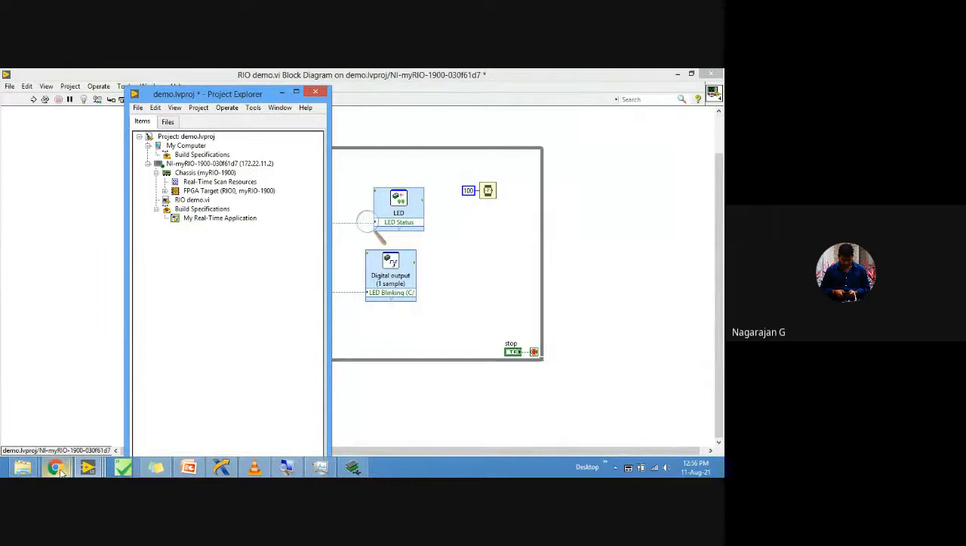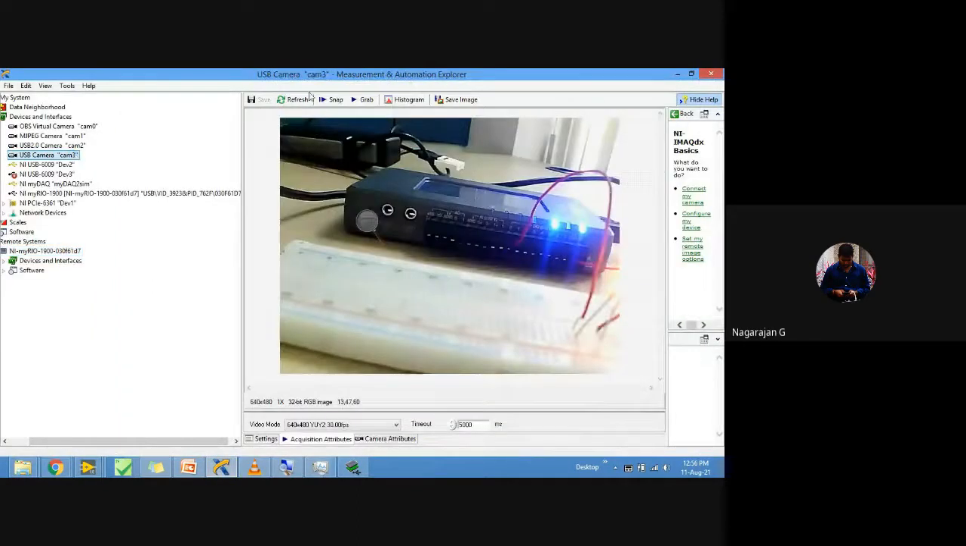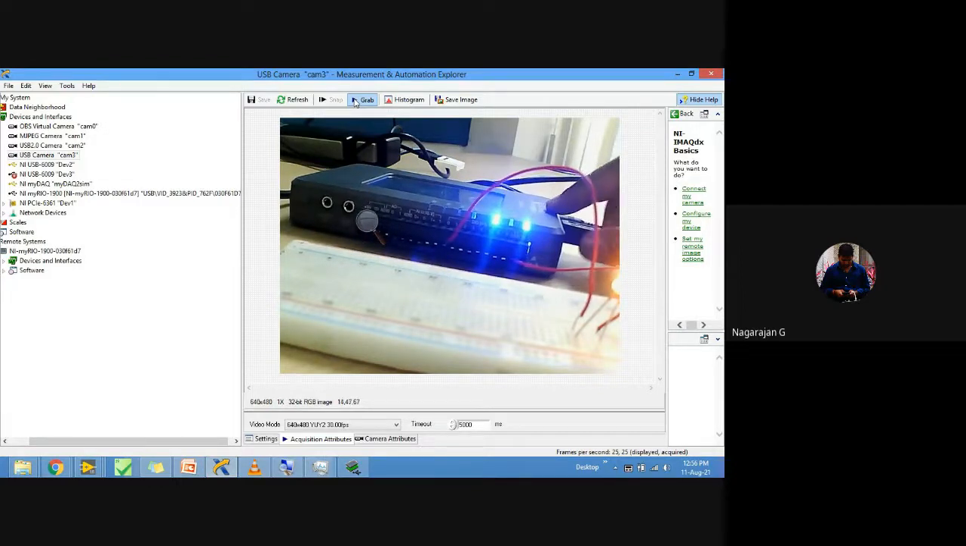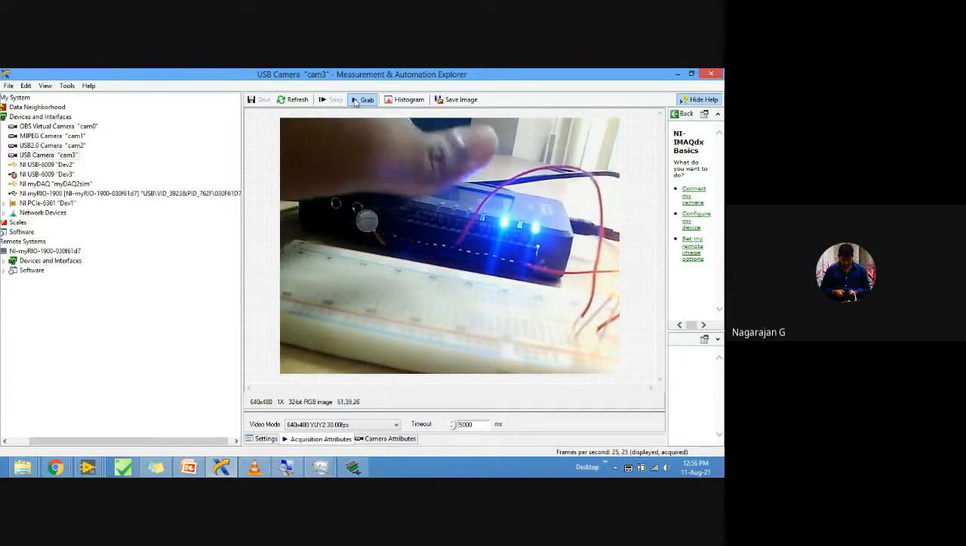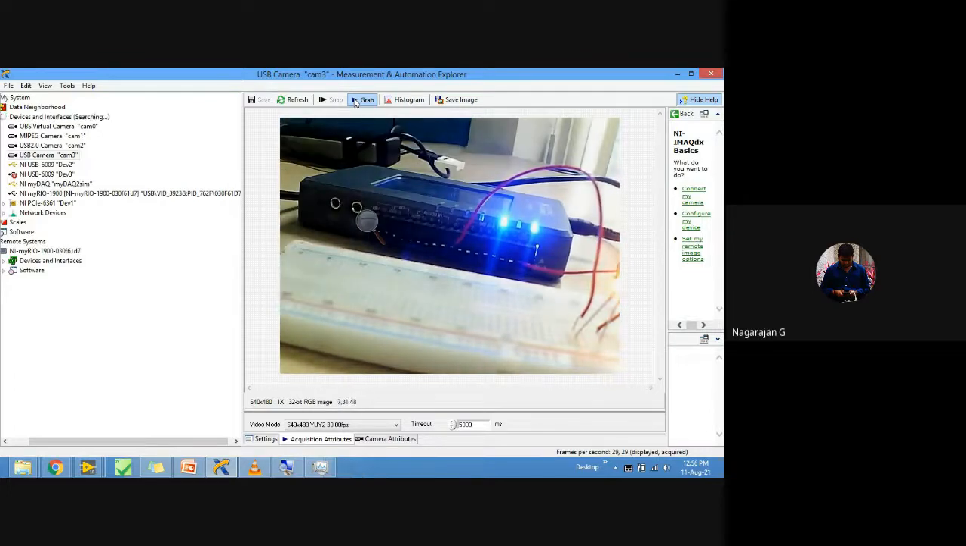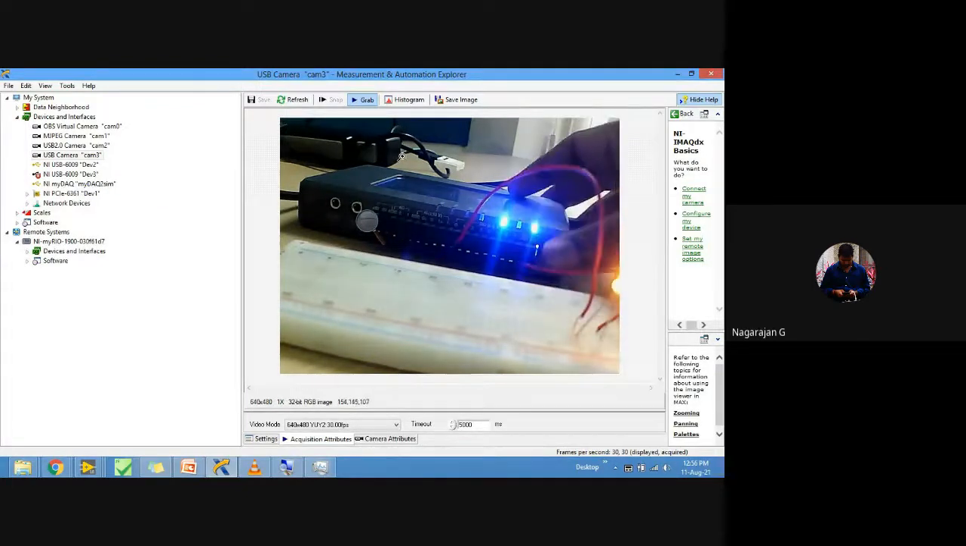Okay, let me show in the camera. See, I'm going to remove the USB connection with my system. The first step, the connection, is done. Only it is powered. So hereafter, I'm going to have a data transfer with my system.